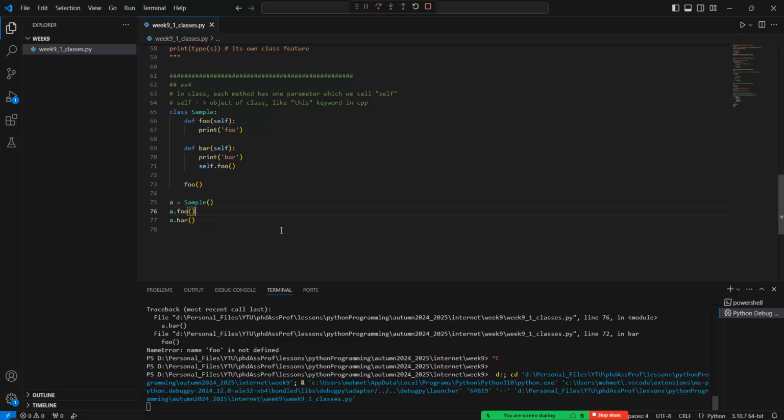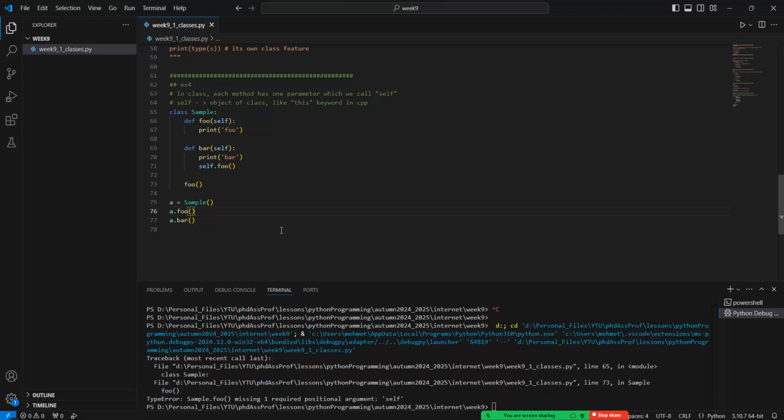Yes, defined in the sample. But why? See, sample foo is missing one required positional argument, the self, right? This is not a syntax error but a semantic error. Okay, but what about passing the self in here? Just see that this self is not defined in here, and if I choose sample self, this sample is not defined in here also. So this is also an error.